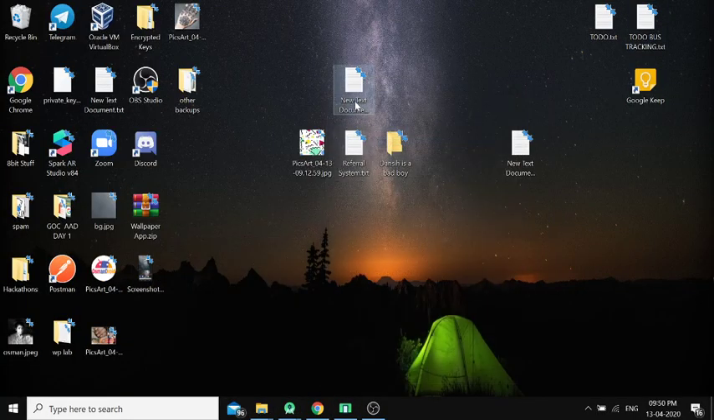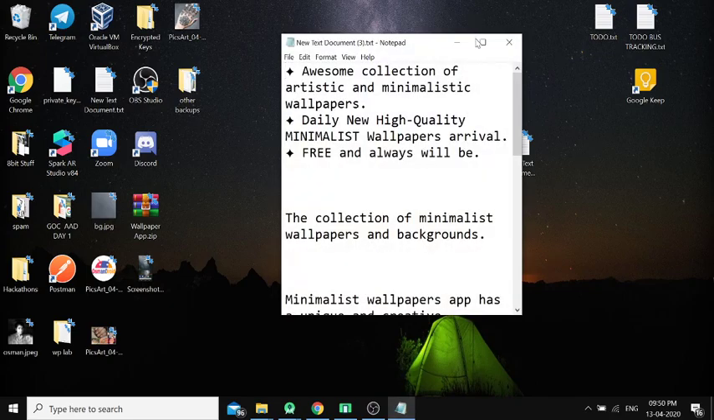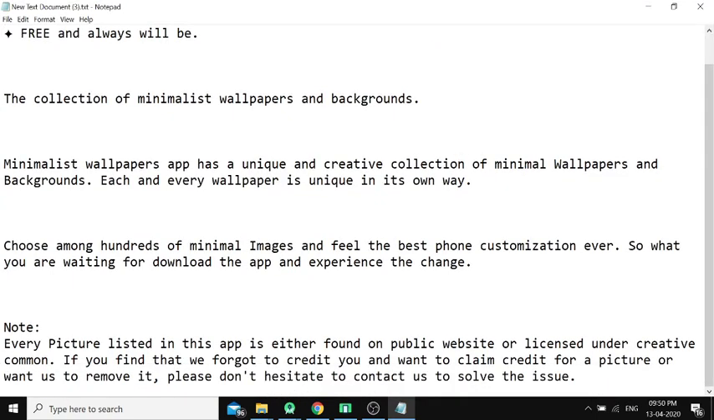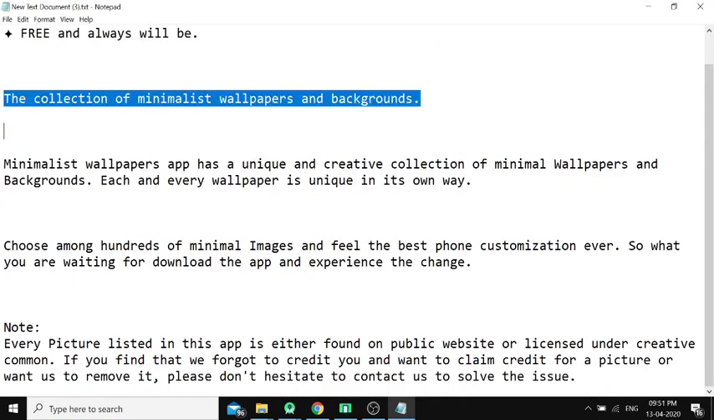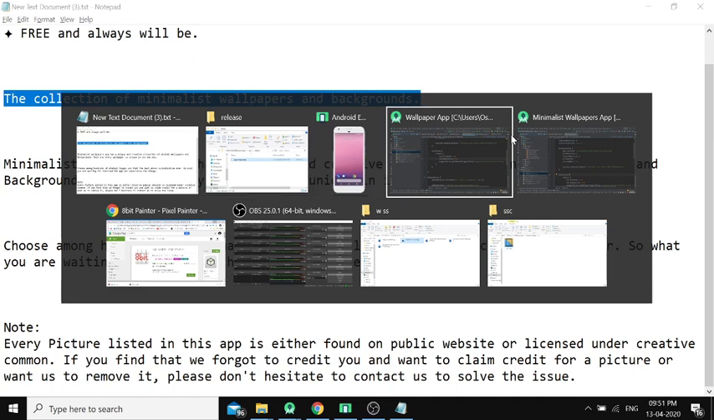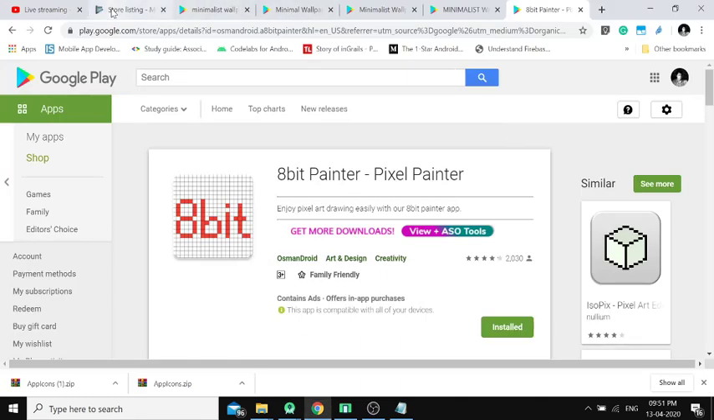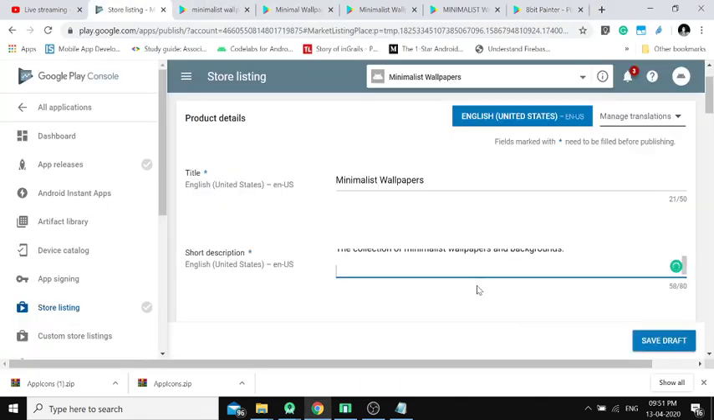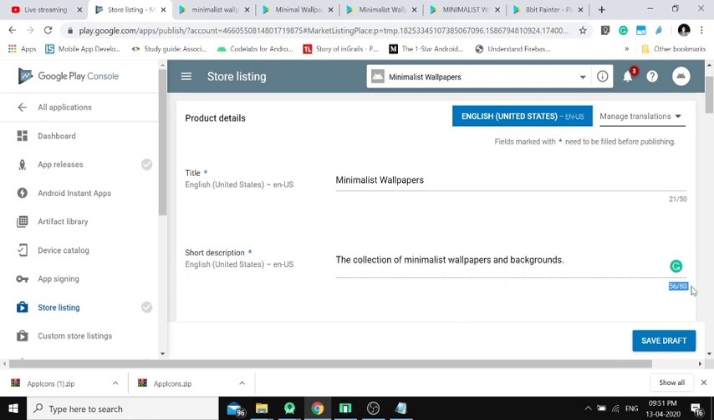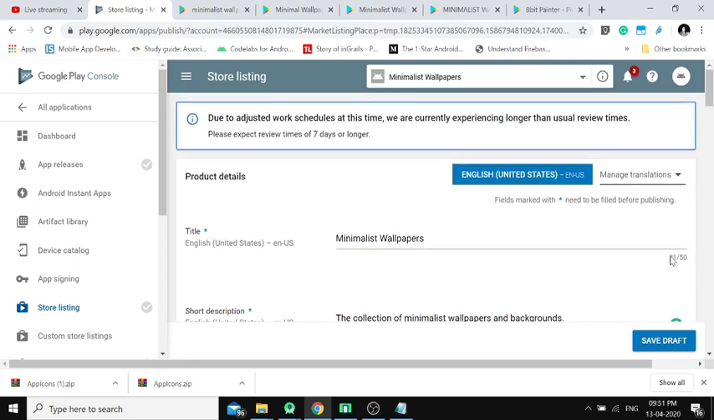We'll close this. I think this is the file. Yeah, so I have stored a few things here, so we'll copy this, we'll go here, we'll paste this. So this is my short description. This can be up to 80 characters long. The title can be up to 50 characters long.